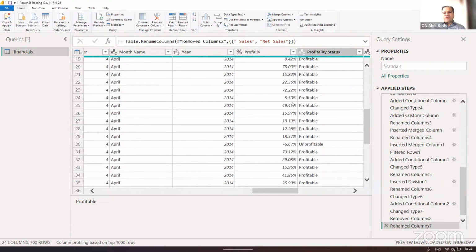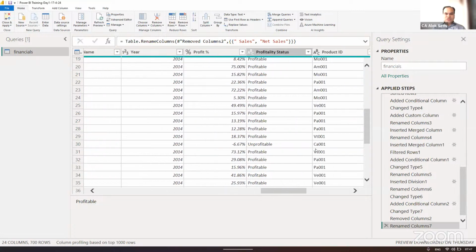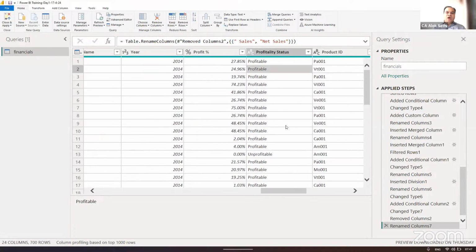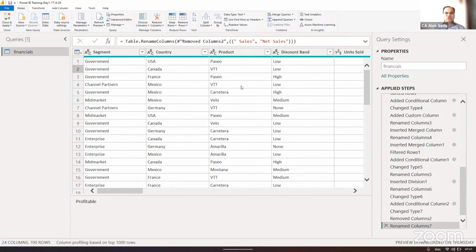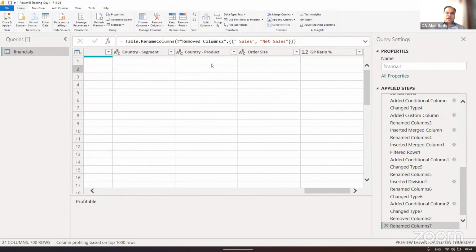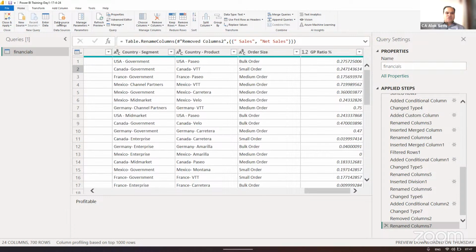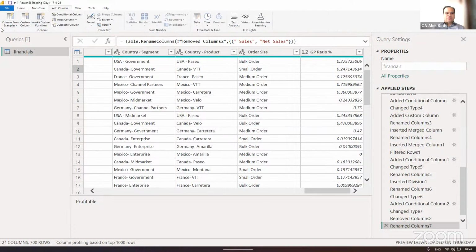So if the profit is positive, then we had mentioned profitable. If the value is coming in negative, then we had mentioned as unprofitable. So this is what we had done. Then we had also built up a product ID column, taking the product name's first two alphabets and then adding 001 at the end. So that also we had done using the add column feature, and in the add column, the column from examples.